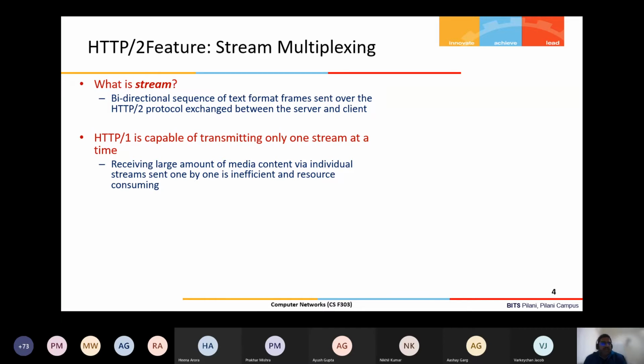Before going to the differences, let us see a few. The first difference is that HTTP2 is a stream-oriented protocol, and that's why it is written here as stream multiplexing. So it multiplexes streams. What is a stream? We can define a stream as a bidirectional sequence of text format frames sent over the HTTP2 protocol, exchanged between the server and the client. Right? So that is a stream.